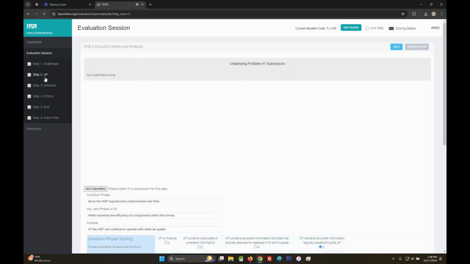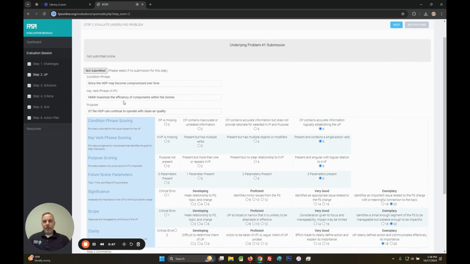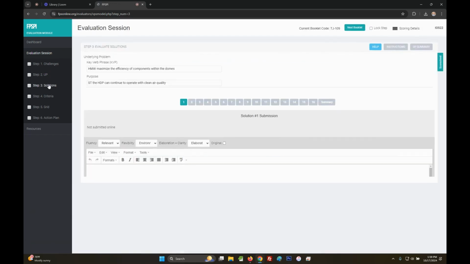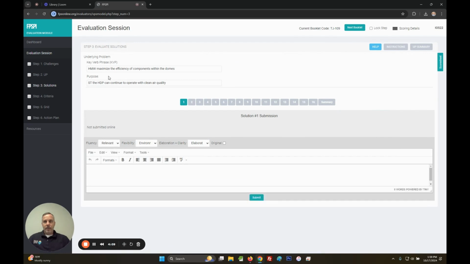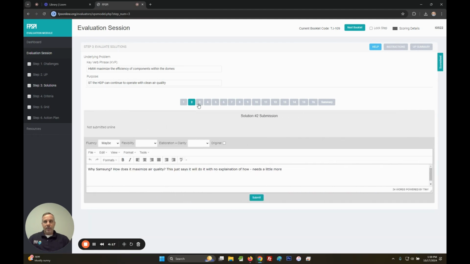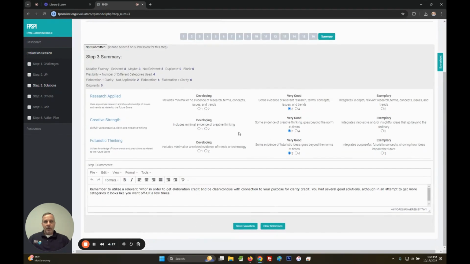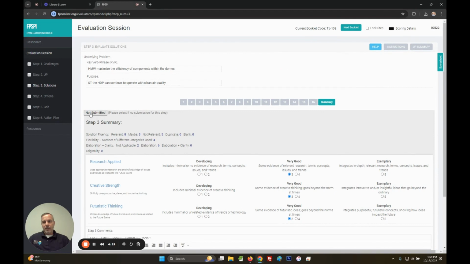All right, step 2, same thing, not submitted, except you've got your condition phrase, key verb phrase, and purpose at the top. You do your scoring here, and then at the bottom, you've got a step 2 comments. Step 3 looks similar to step 1, except now you've got a key verb phrase to reference and a purpose to reference. You've got your drop downs to select from, and you've got your different solutions here, just like you did your challenges to work through each one. And then at the end, you've got the summary where you can put in the comment, your scores, and click save. And here's that not submitted button again.